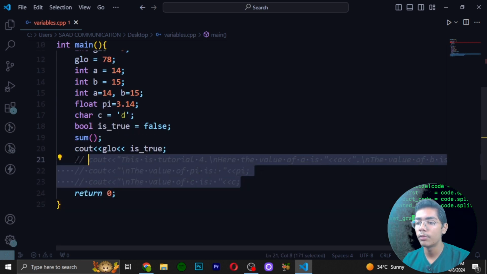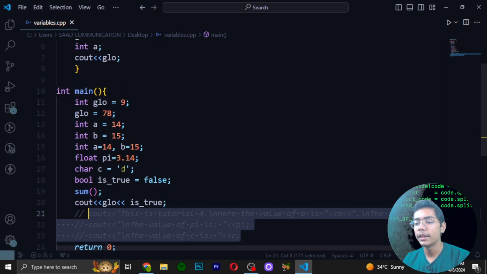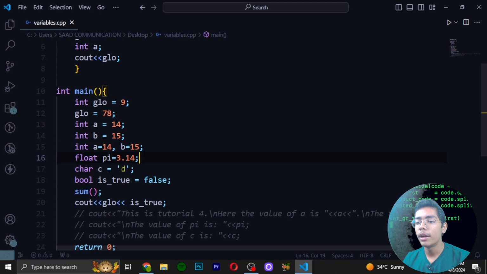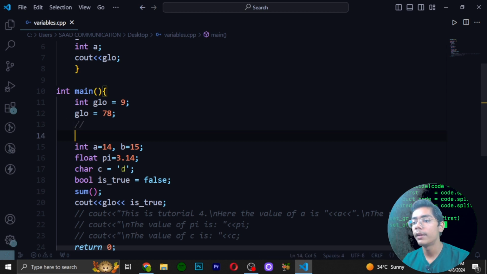So I will be commenting out again with the same thing by pressing Ctrl and the forward slash, which I've told you about in previous videos. Now we have to comment these things as well, which are the two init a and b, the two variables which we have to comment here.